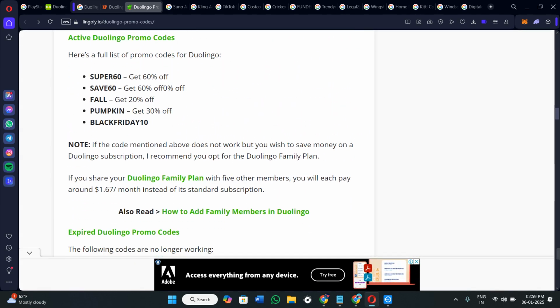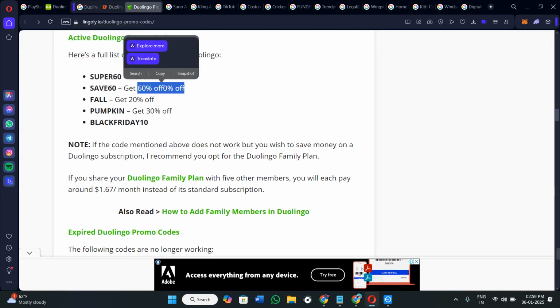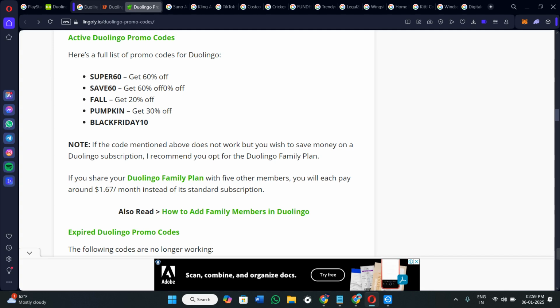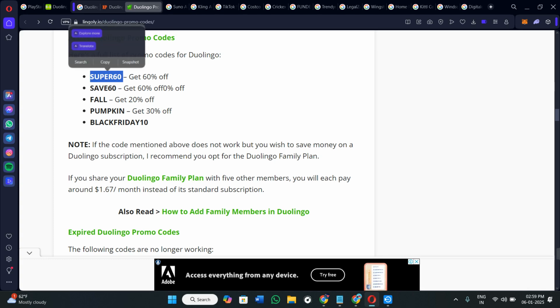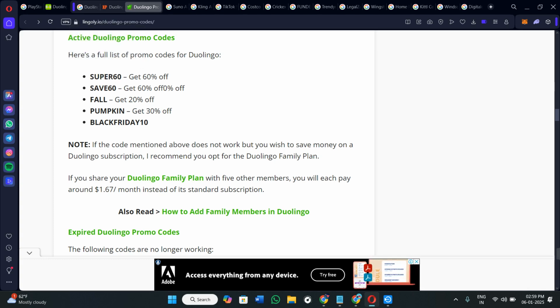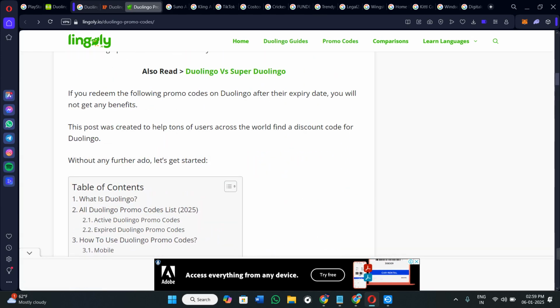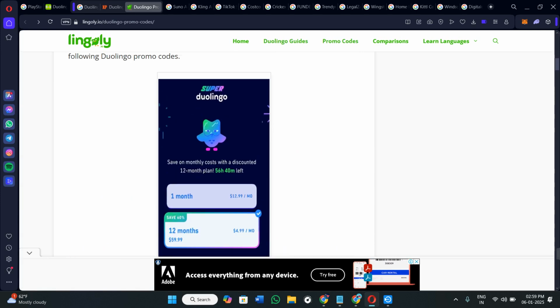You just have to scroll down and you can see that Super 60, Save 60, these are giving you 60% off, 20% off, and even 30% off. So you just have to do the same. Copy the code from here and go to the Duolingo website and paste the code there in order to check whether this code is working or not. Now sometimes at the time of searching, some of the codes might not work for you, but don't lose hope. You just have to keep on trying and you will find one for sure.